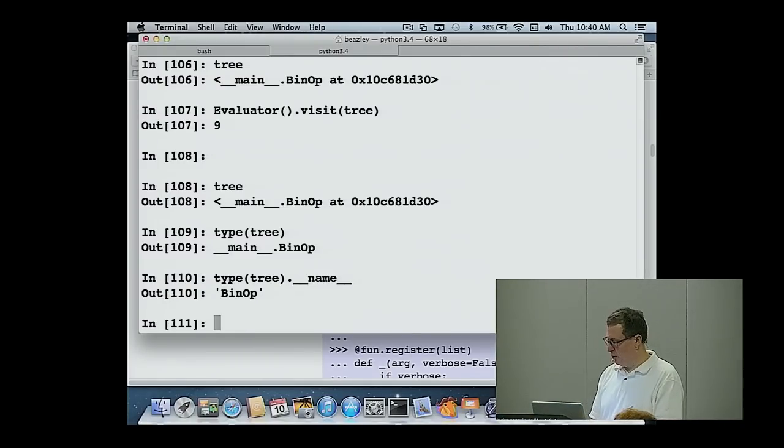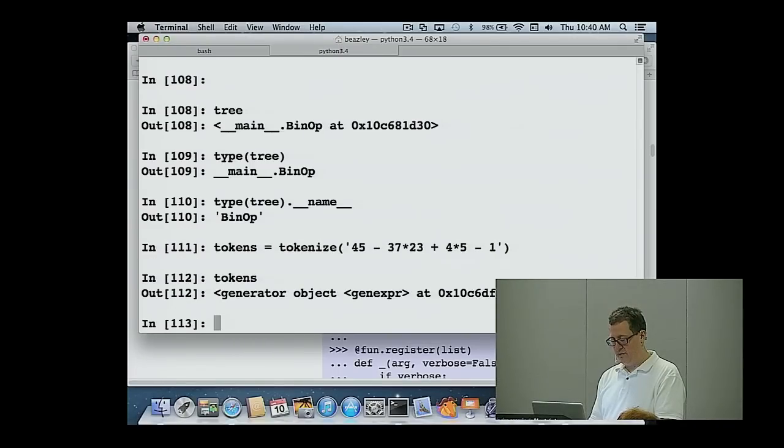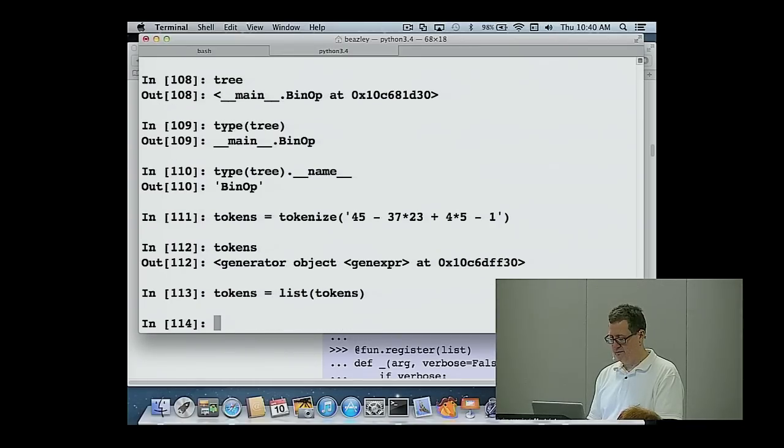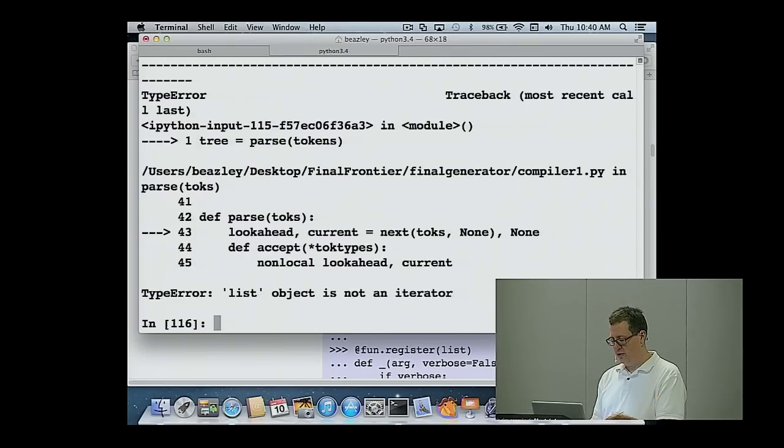If you want to try a different example, you could say things like tokens is equal to tokenize, like 45 minus 37 plus 33 plus 4 times 5 minus one, you know, there's sort of another example. Essentially, what's happening is that's creating a big token list. Okay, that's not very descriptive there, but I can just turn it into that. There's all of your tokens, and then if you want to turn it into a tree, you could say, okay, parse all of the tokens.